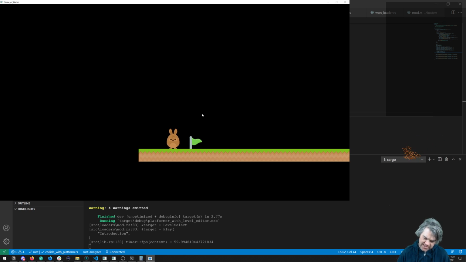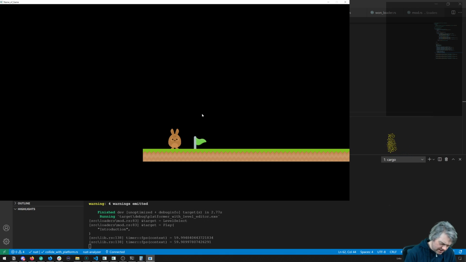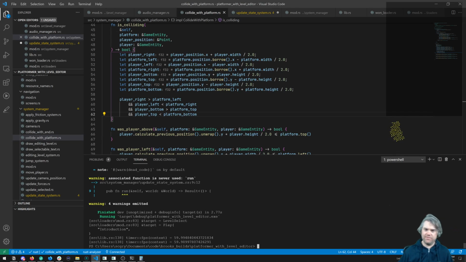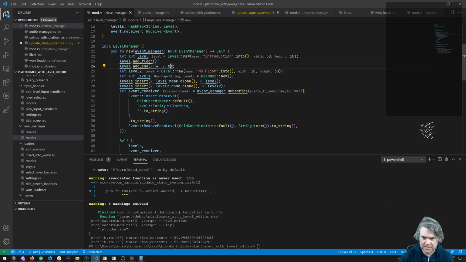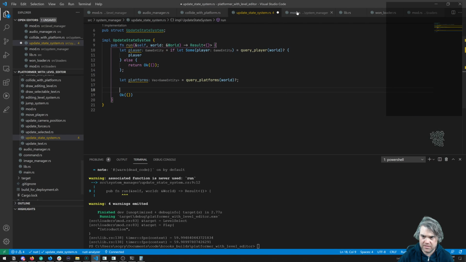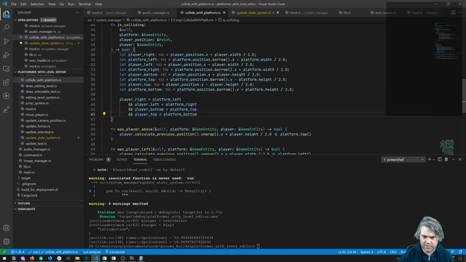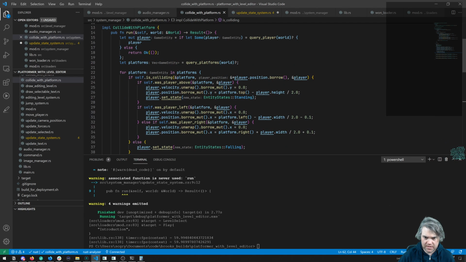Because now I'm in state falling and constantly colliding, I'm guessing. Or is it collide with platform? I think I'm constantly falling and then having to reset my state to entity standing. But now I'm above it.